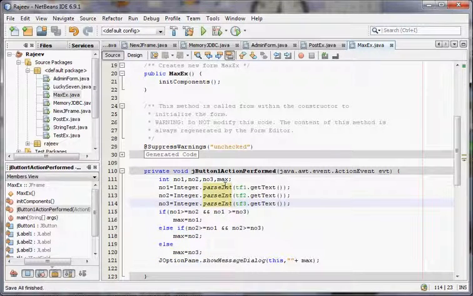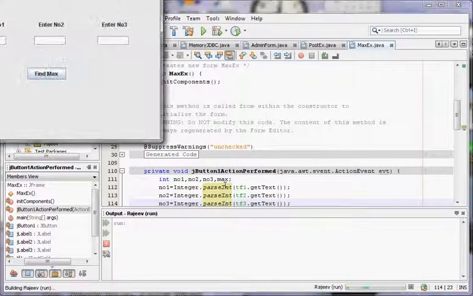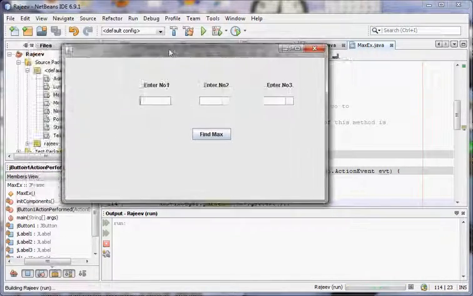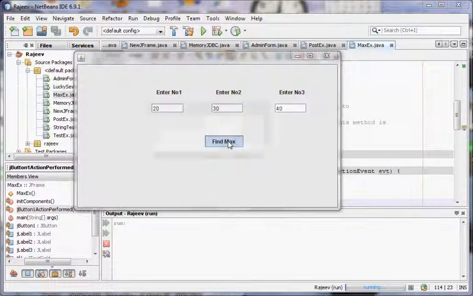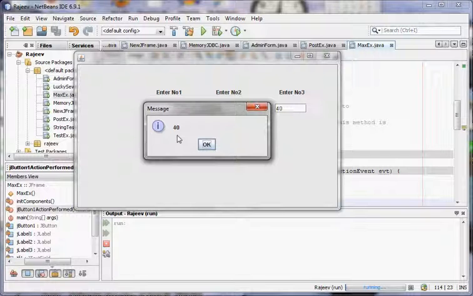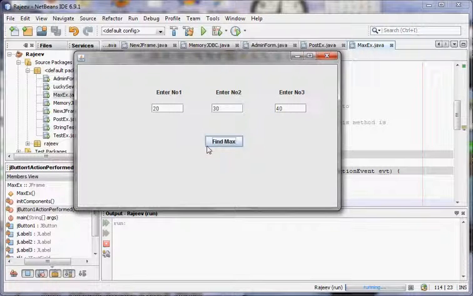Here I am running the program. So it compiles. Here it is running. The program is running, right? So enter number 1: 20, number 2: 30, number 3: 40. Find max. Message 40, right? Maximum is 40. So with this, I hope you understood how we can find the maximum of 3 numbers.